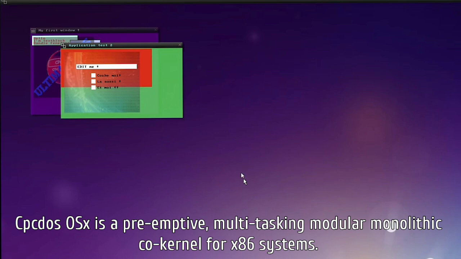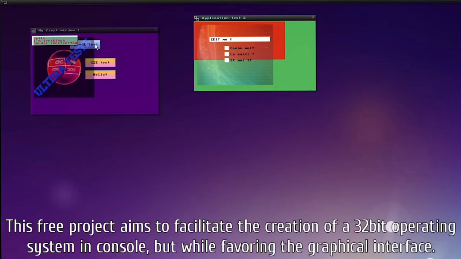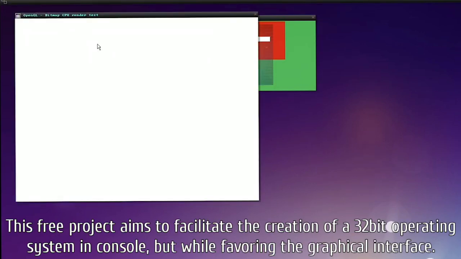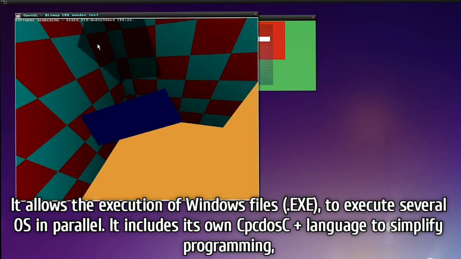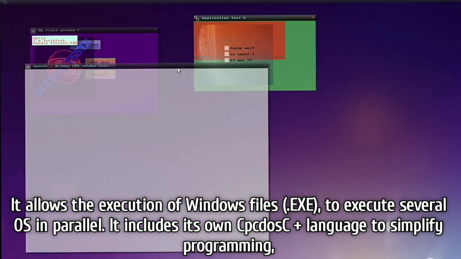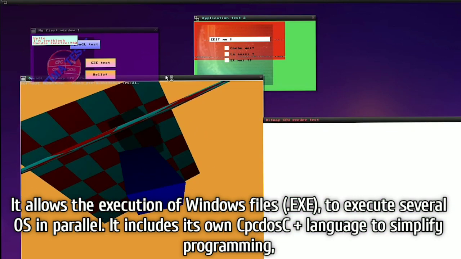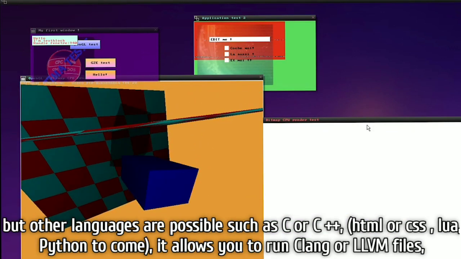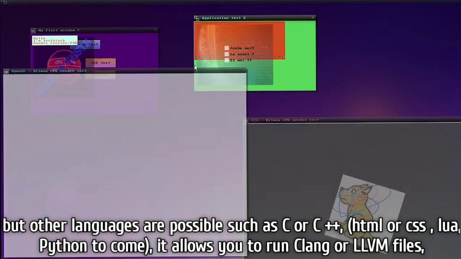CPCDOS OSx is a preemptive, multitasking modular monolithic co-kernel for x86 systems. This free project aims to facilitate the creation of a 32-bit operating system in console, but while favoring the graphical interface. It allows the execution of Windows files, .X, and to execute several OS in parallel. It includes its own CPCDOS C+ language to simplify programming, but other languages are possible such as C or C++, HTML or CSS, Lua, Python to come.